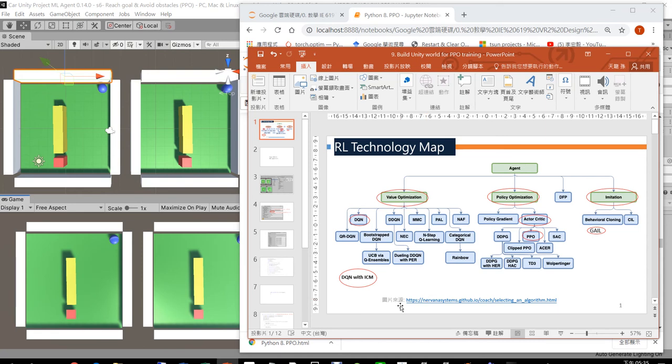We explain how to use Unity to build a training environment for PPO training, to train this agent to learn how to reach the goal while avoiding hitting this obstacle over this wall. Previously we have been using DQN to train this agent. Now we move to PPO.